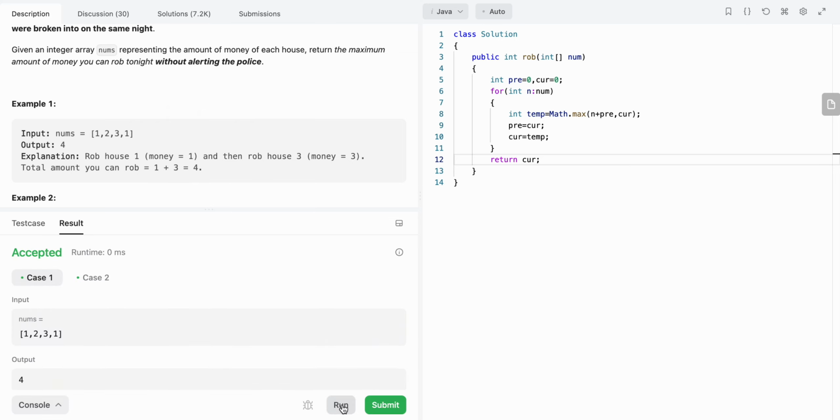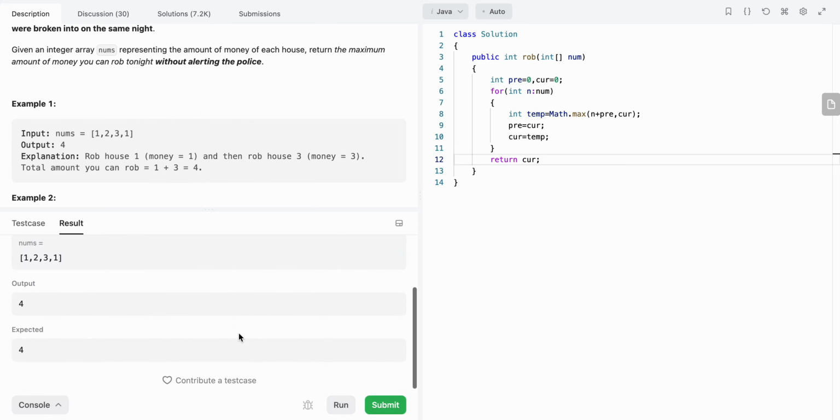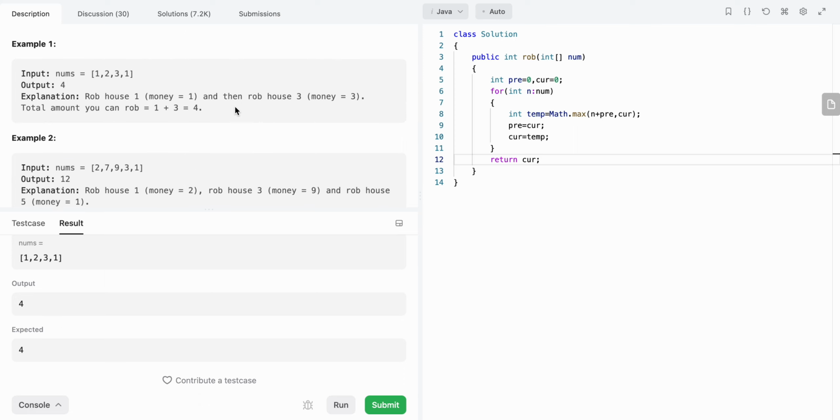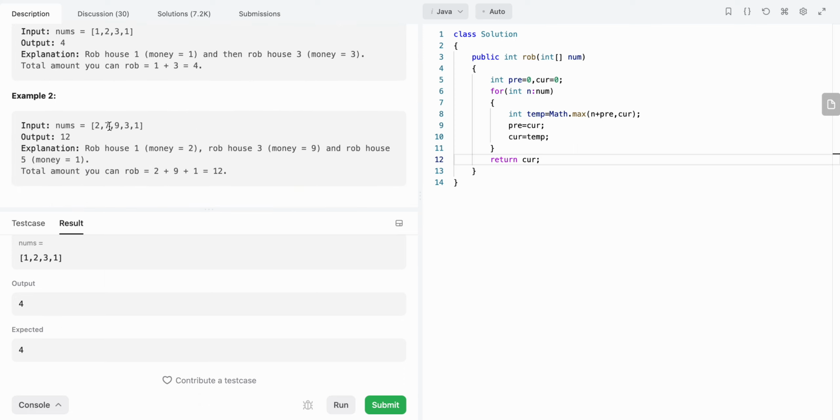I hope it will run. Yeah, it's running for this case. Now what we are doing over here is, suppose we are taking the array 2 7 9 3 1. First both the previous and the current are 0. We are taking each variable, first we are taking 2. Initially previous and current are 0, so 2 plus previous, that is 0, will be 2. So temporary will be storing 2.